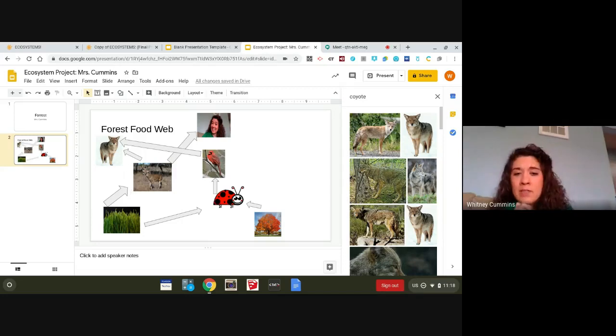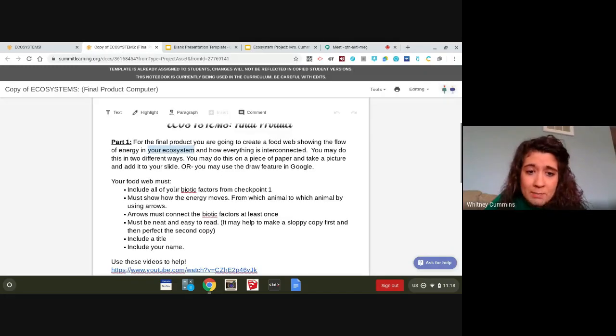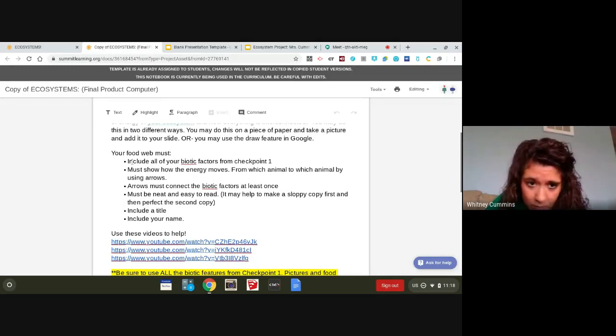If we take one thing out of the ecosystem, other things are changing. Okay, so on your first slide, you have your picture. Again, you can draw this and just insert a picture, but please make sure I can read it. And then if we go back to our instructions, because it's been a while, let's make sure we've done everything on here. You must include all of your biotic factors from checkpoint 1.